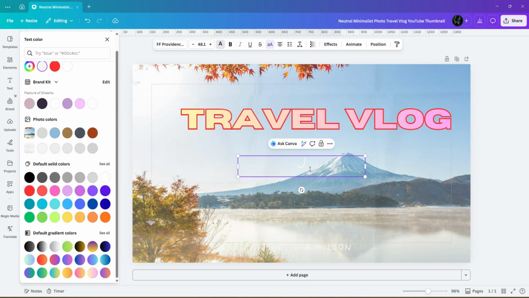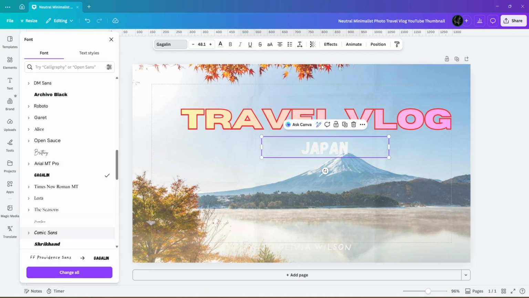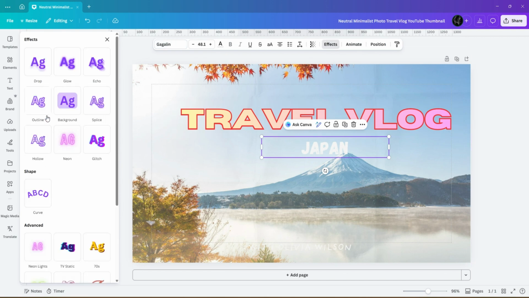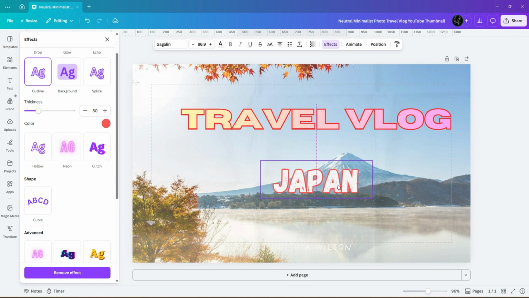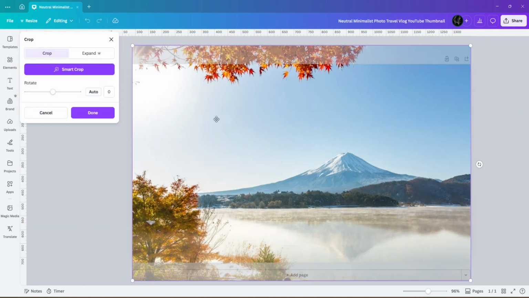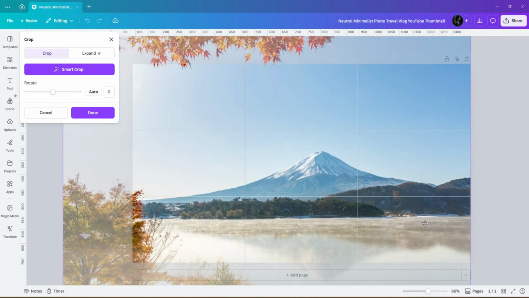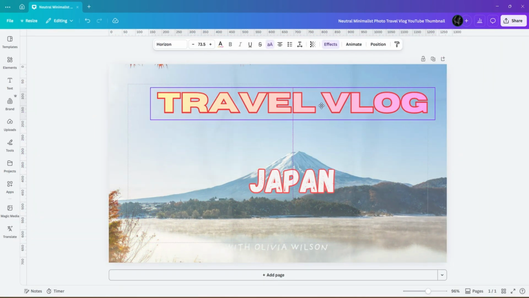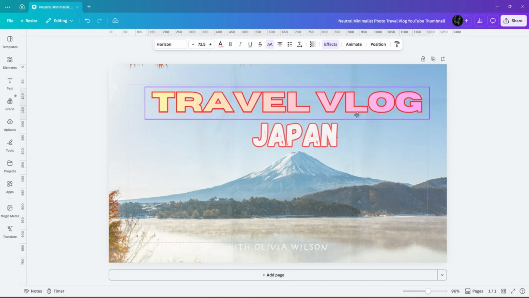Then, I select the subtext New York and update it to Japan, change the font to Gogolin. I go back into Effects to add a pink outline and adjust the colors to match the rest of the design. I double-click the background image to enter the crop tool, sliding the photo over to perfectly frame the mountain and click Done. Finally, I adjust the placement of my text to ensure everything is centered and perfectly aligned.